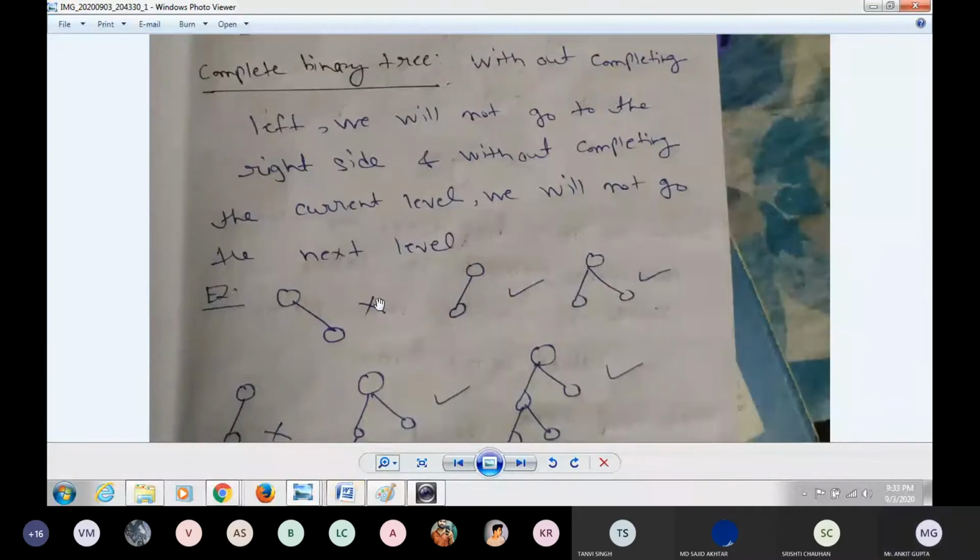Correct? Because for the heap tree, the very first condition is it should be a complete binary tree. Then later I will check min heap tree or max heap tree. Okay, so it is not complete because I am going to add in the right side. But first of all, I will go to the left side, then I can go in the right side.